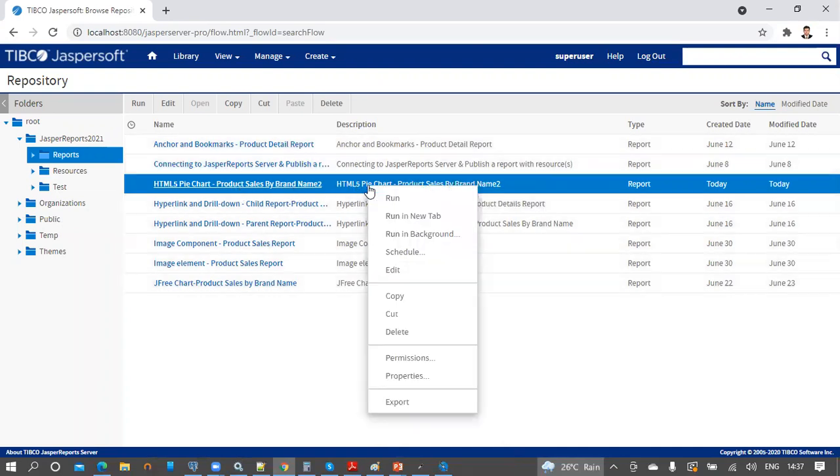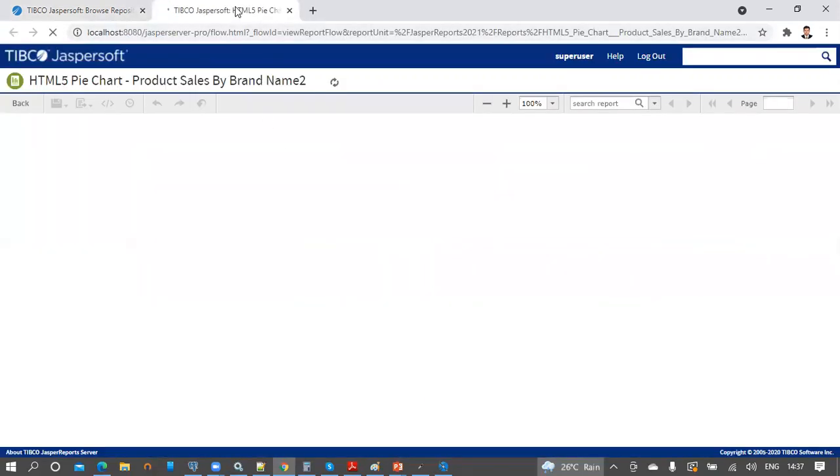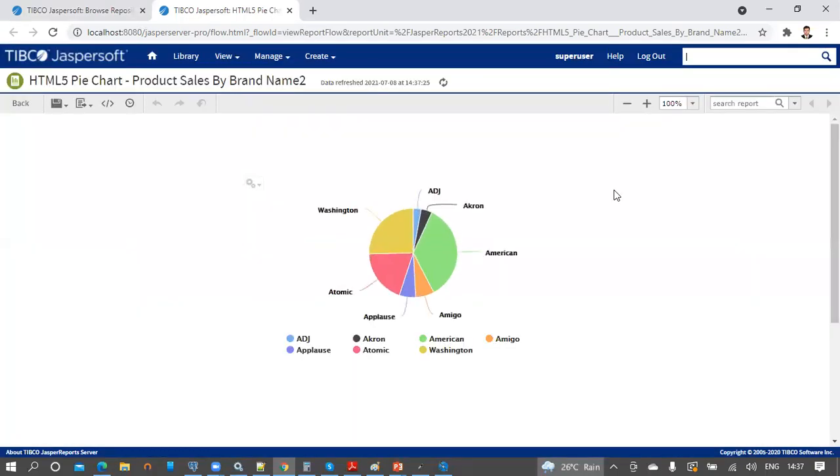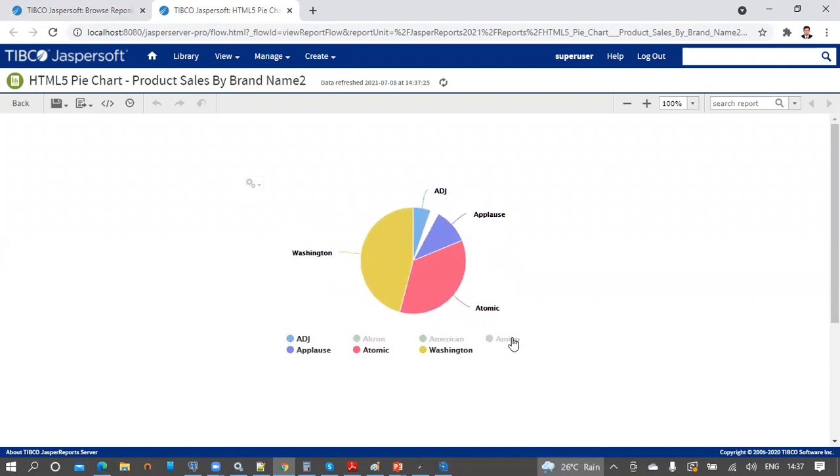So select this report name and click on run button or run in a new tab to view in a new tab. So we can see that the data is displayed on the pie graph in the form of slices, and each slice label is displayed on the output here. So we can see the legends. So this is nothing but interactivity. So as soon as we click on any of the items in the legends, we can see they are hidden from the actual graph.